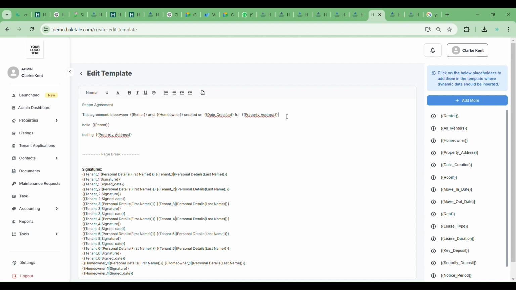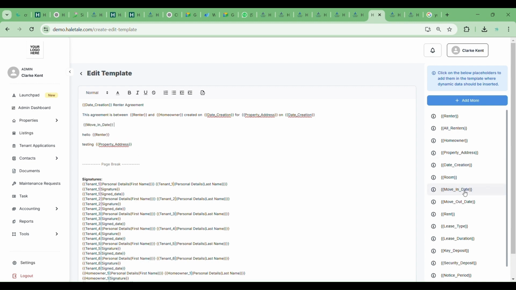To create an agreement, start typing directly into the editor. You can add dynamic fields such as date created. This automatically fills in the current date. Move in and move out dates. These fields will be populated dynamically when the template is used. This feature ensures that every agreement includes pre-filled data, eliminating the need for manual entry.